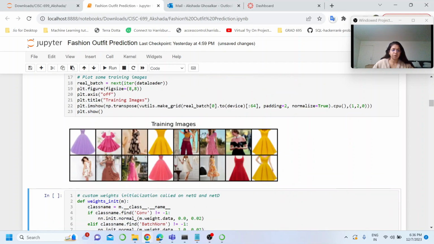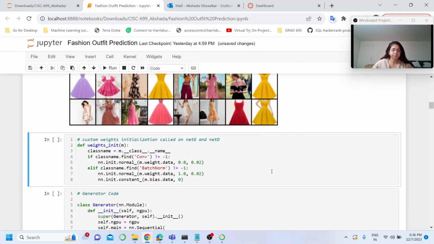So these are the number of images. These are the training images which I have used. As I told you, I have kept quite a small number of images over here.